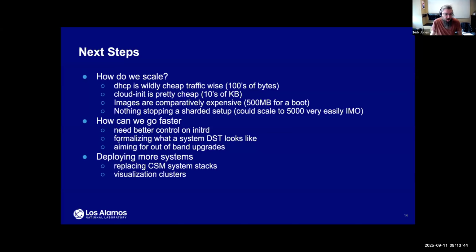Formalizing what a system DST looks like. So this is what I was mentioning earlier, right? If your DSTs look very standard, where you say, we change out our image, we change out our inventory, we change out our cloud-init, that becomes a very easy early employee onboarding step.